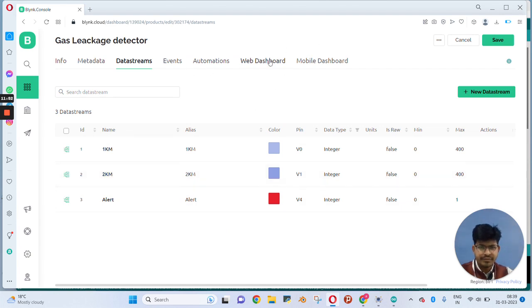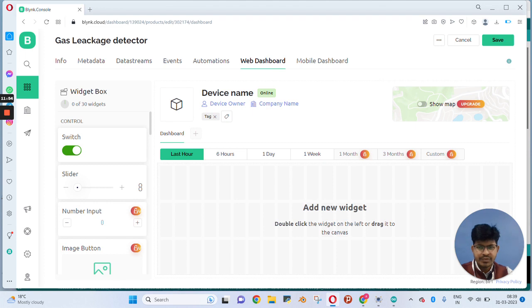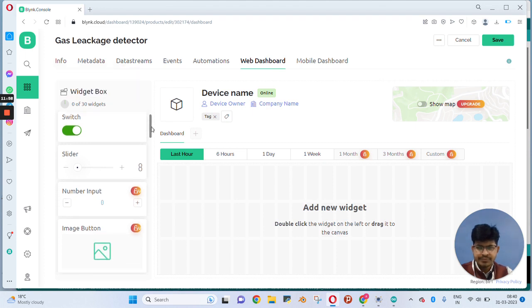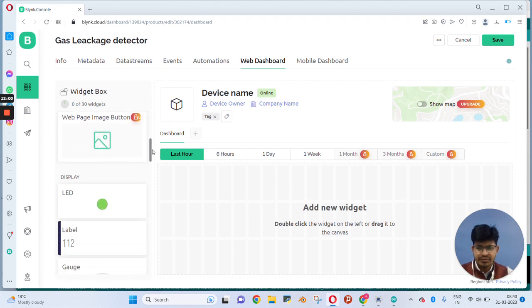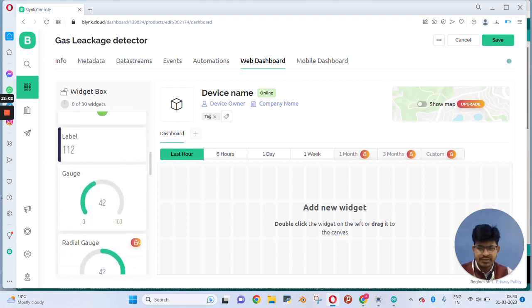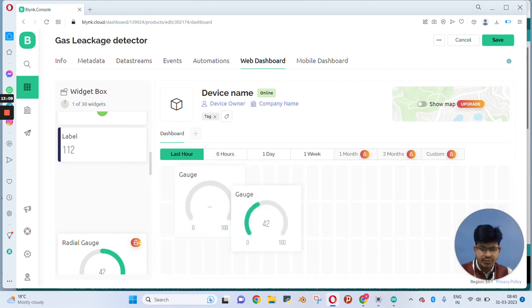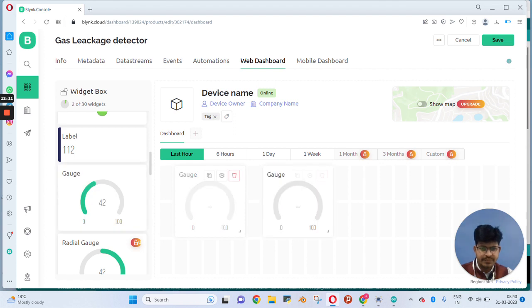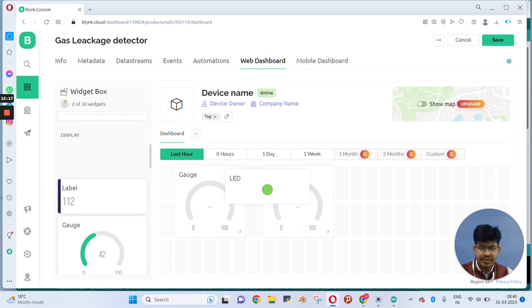Now you have to move to the web dashboard. So here you will get an option for the widget box. First of all you have to search for the gauge option. So click and drop it in your workspace area. You have to choose two gauges, first one for 1 kilometer and second one for 2 kilometer, and again we require an LED, that is alert.